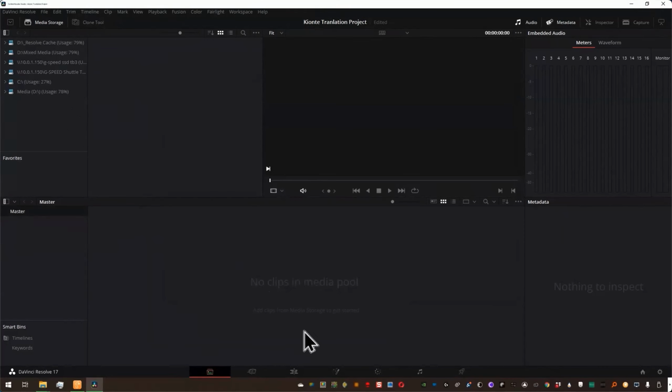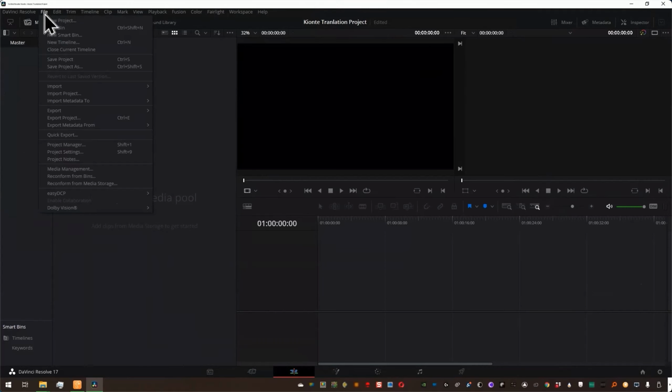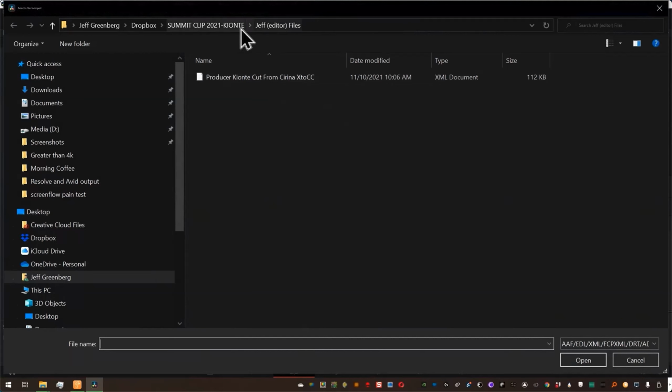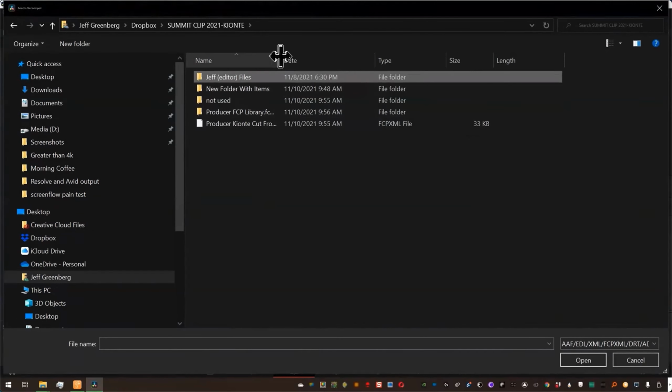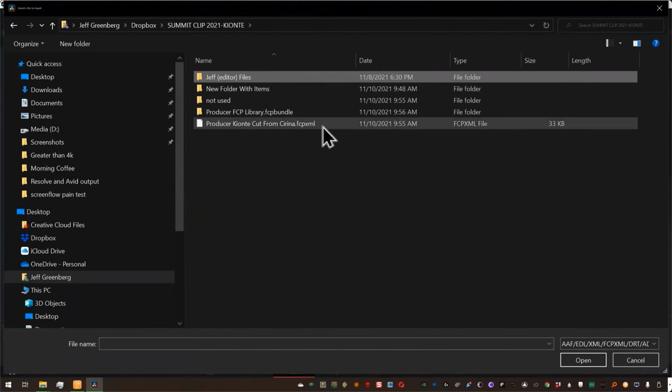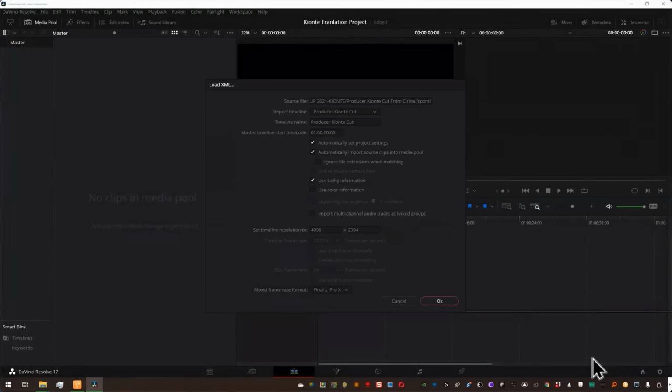And once in Resolve, I've got to get to the edit page. Under the File menu, I have to go to Import and choose Timeline. That's how you're going to bring a timeline across from Final Cut. There is the Final Cut XML right here, because Resolve reads that.